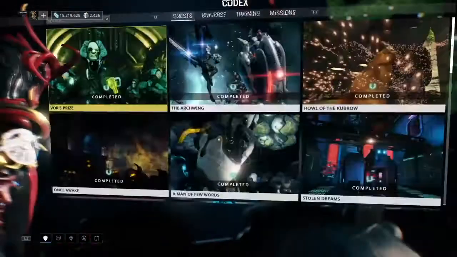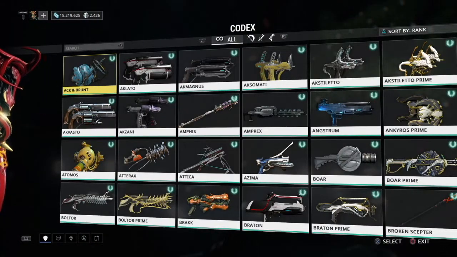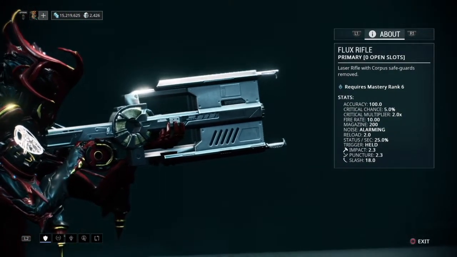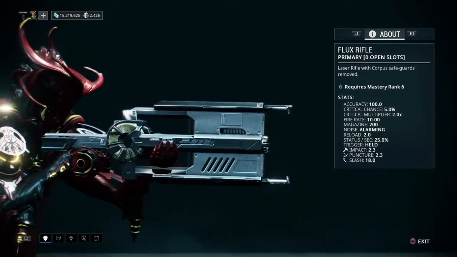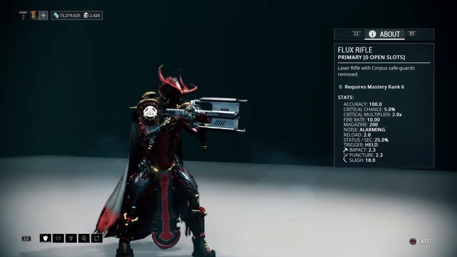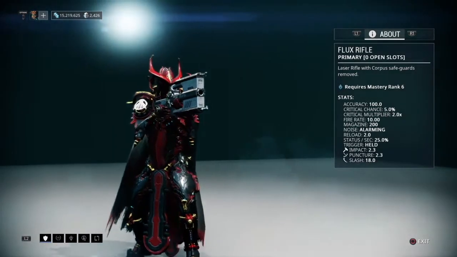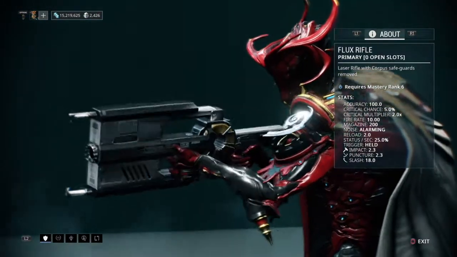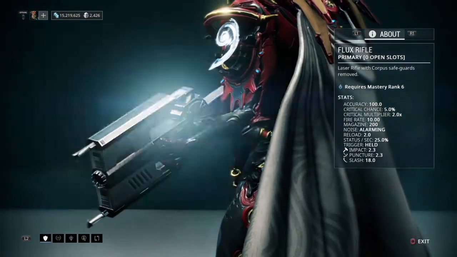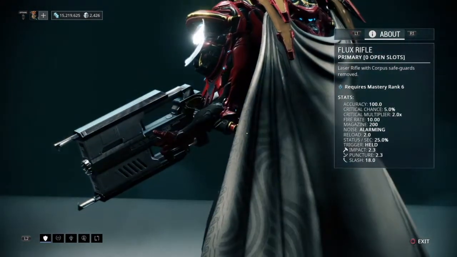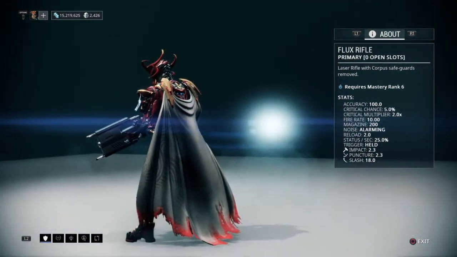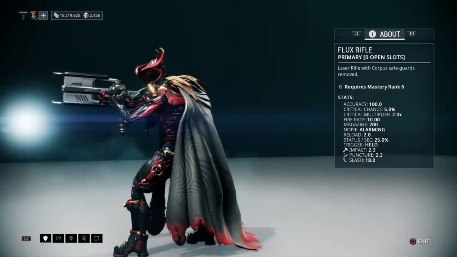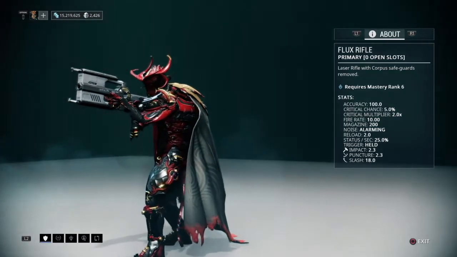Another thing you should note with status is that beam weapons are horrific for status. Take a look at the flux rifle for example. You might think that it has 25% status chance, it's not that bad, it can proc status pretty quickly. No, this is 25 per second. And the flux rifle fires 10 rounds per second, which means your status chance is actually 2.5. I honestly don't know why on earth Digital Extremes keeps it like this, it's really confusing and very annoying. In general, none of the beam weapons can be seen as viable for status builds. So if you're using beam weapons, I suggest you stay away from them.